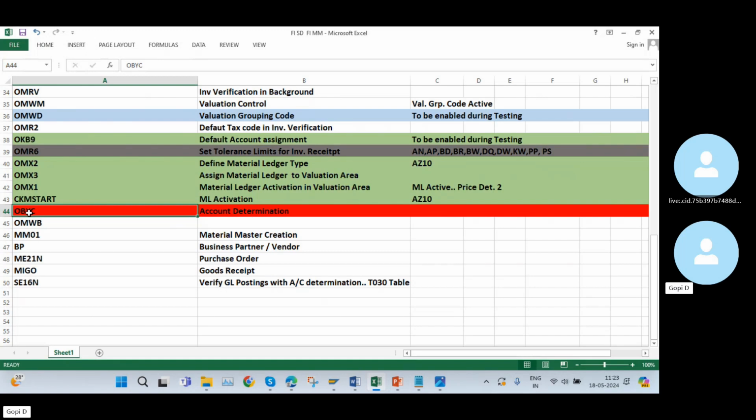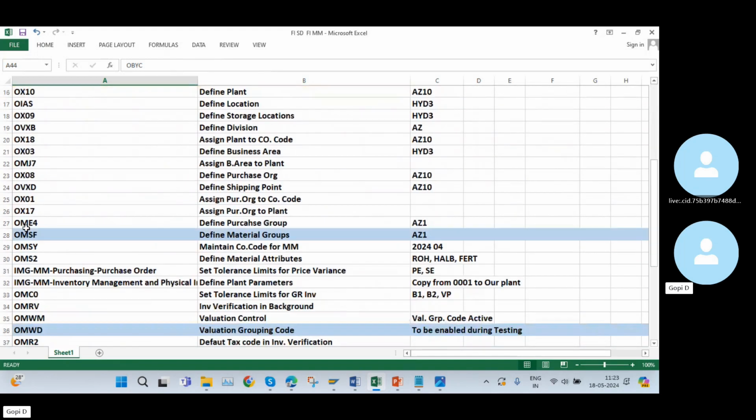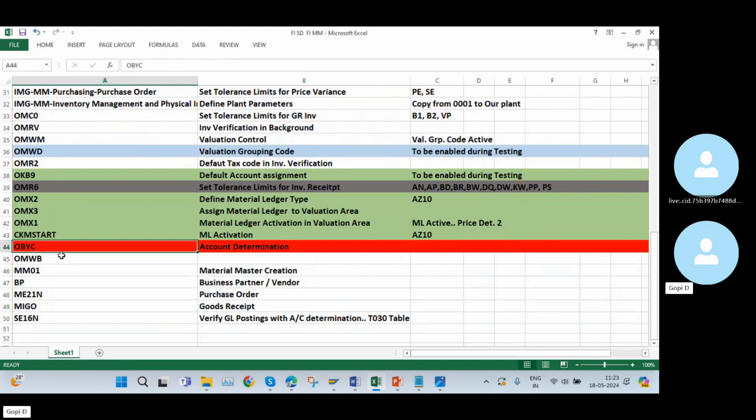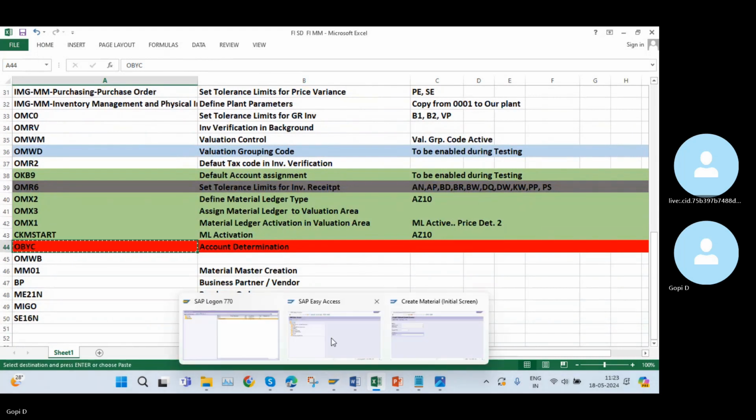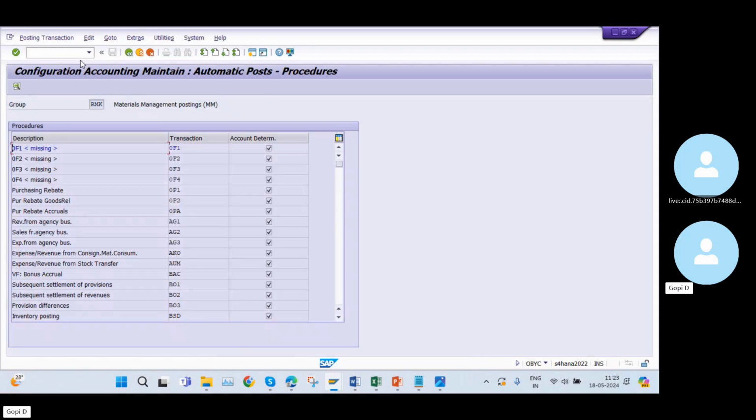But by doing this step, we are not getting the general entry. Am I correct or not? That's the reason I am explaining each and every configuration, and each and every configuration I maintained in the system. So now I will go to OBYC. This is the very important step, because of the OBYC configuration, the FIMM integration happens.